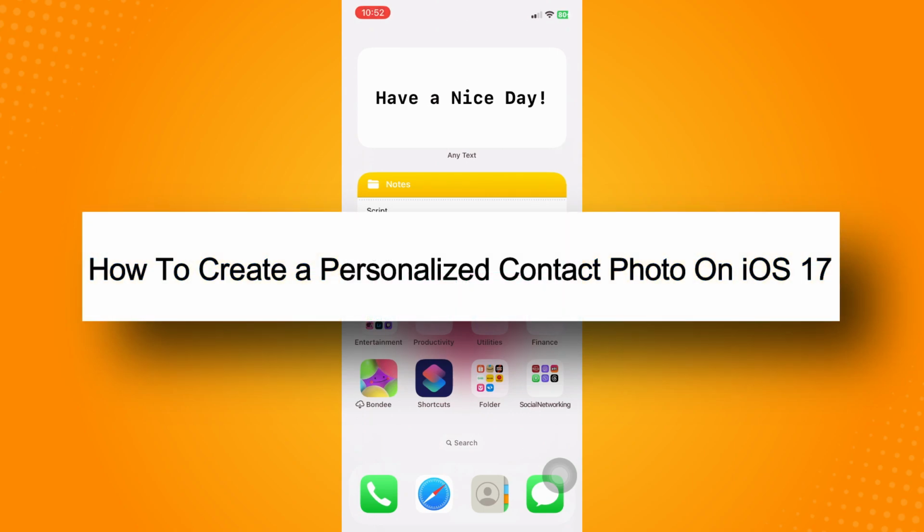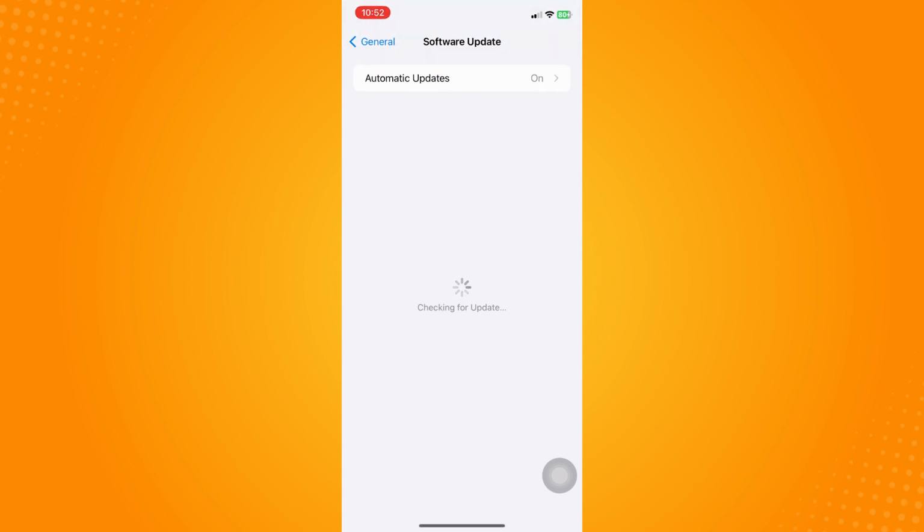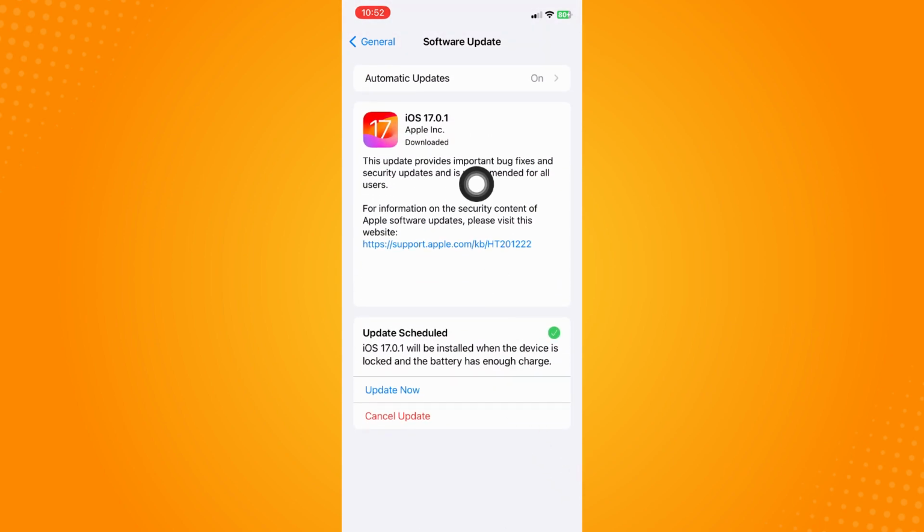How to create a personalized contact photo on iOS 17. To do that, first you have to go to your settings, and then go to your software update, and of course make sure that your iPhone is currently on the current version, iOS 17.